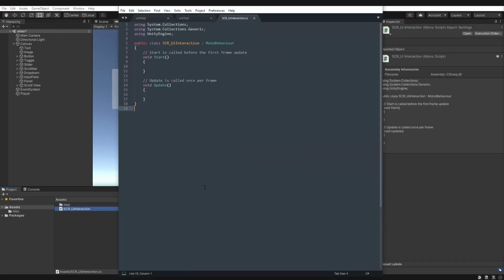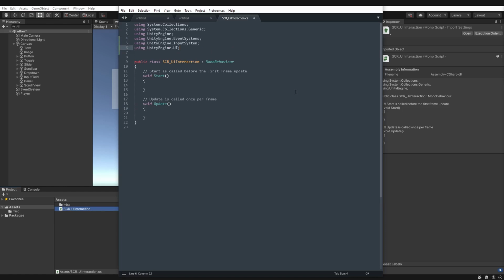So first, let's quickly add the namespaces we'll need in this script. So you'll want to add at the top, make some space here. I'm just gonna paste these, but you'll want EventSystem, InputSystem, and UI. Let's get rid of these.